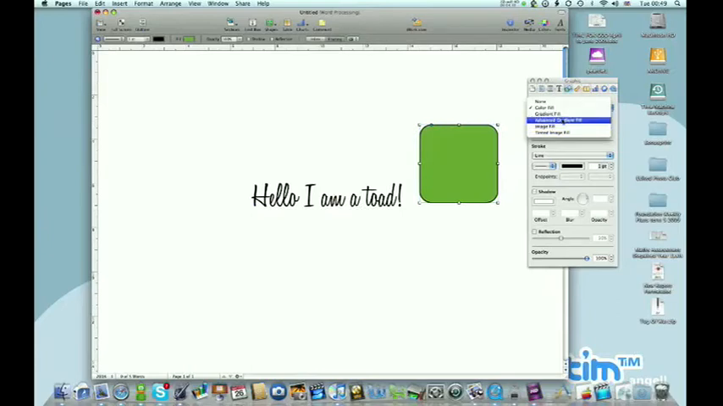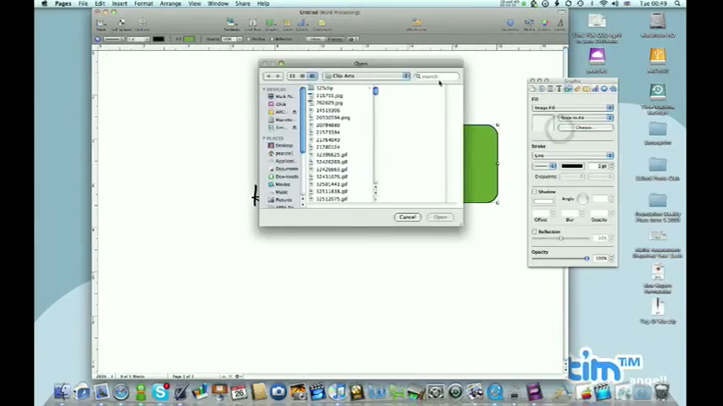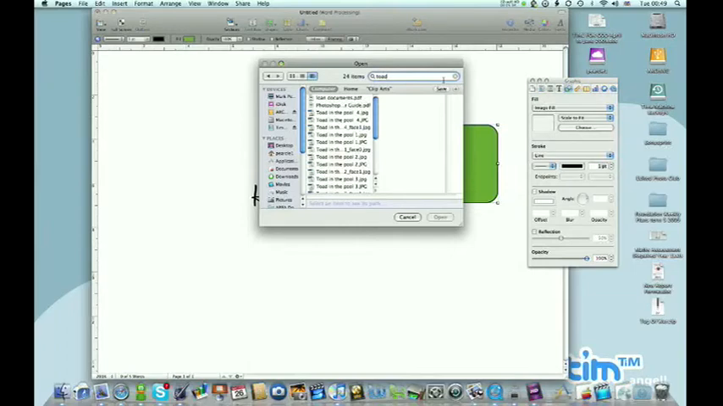Okay, so I'm going to choose Image Fill, but you can have a Color Fill, a Gradient Fill, Advanced Gradient Fill, which is a gradient with more options, and a Tinted Image Fill, which is like a watermark. But I'm going to go for Image Fill. I'm going to type Toad in my search box here. Okay, and what have I got here? Oh, I've got a toad in the pool. So I'll just put that in.